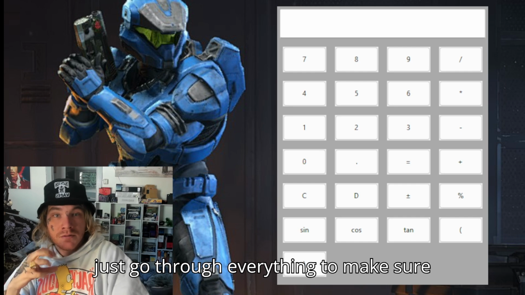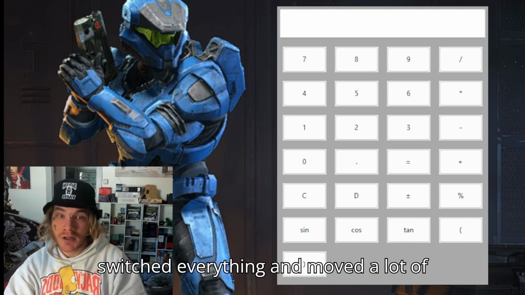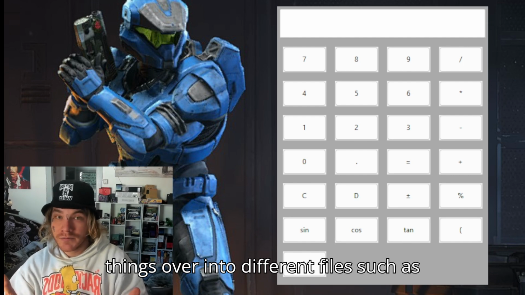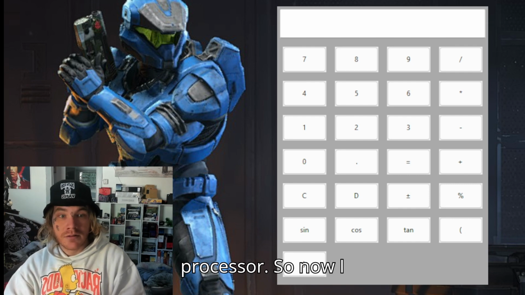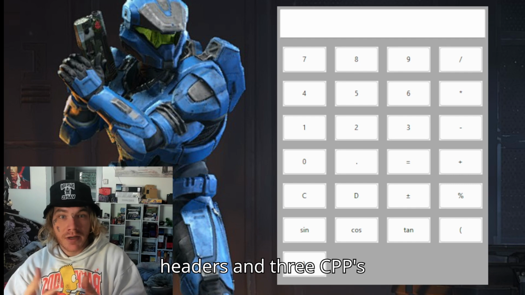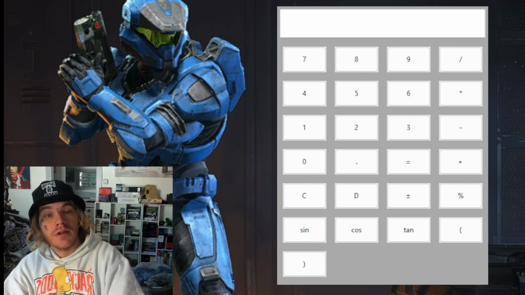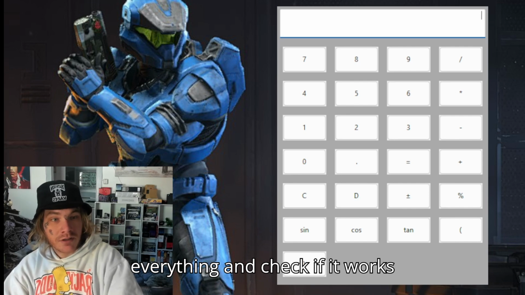And let's just go through everything to make sure that it works properly now that I've switched everything and moved a lot of things over into different files, such as the button factory and the calculator processor. So now I had one file, now I have five. So with two headers and three CPPs. And let's just go through everything and check if it works properly.